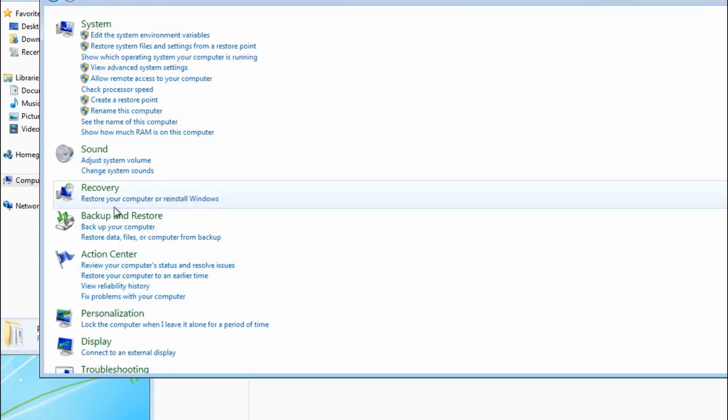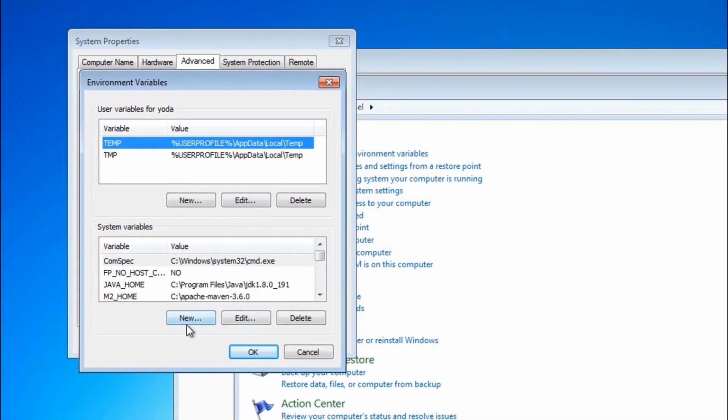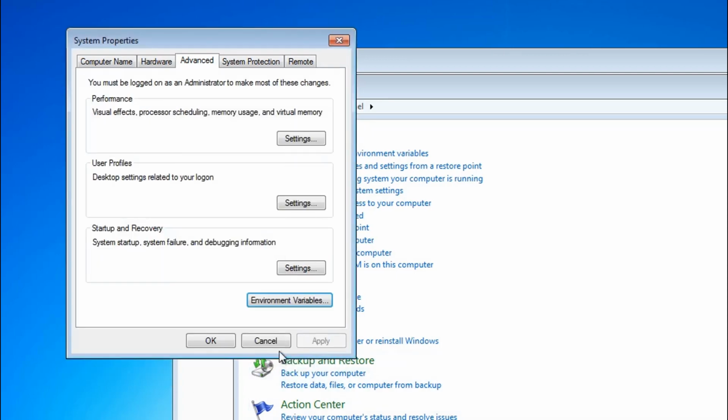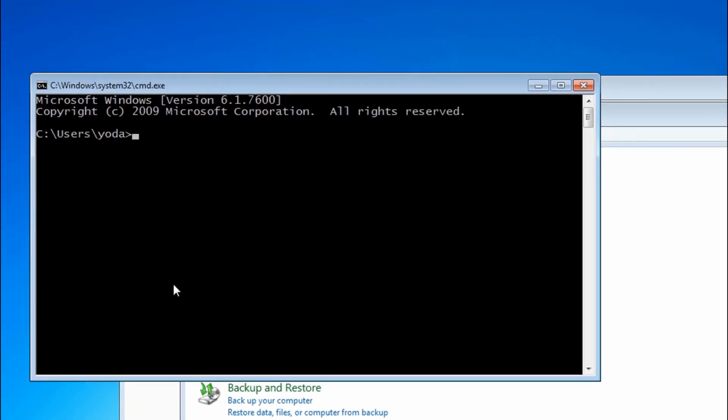Go to the Windows environment variable. Let's edit the path variable. Go to the end, semicolon, C colon backslash, and the path of it. Click OK. Now let's test our protocol buffer version. Type protoc --version. So it's going to give you the version, which means we are good.